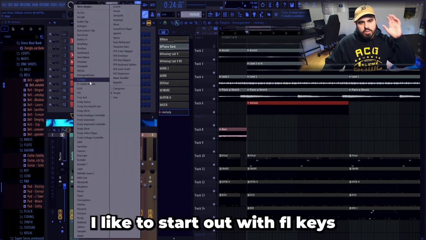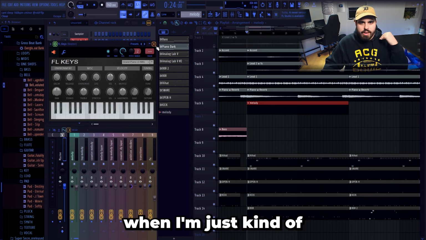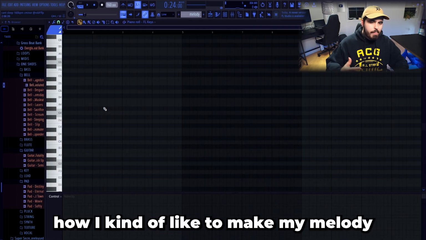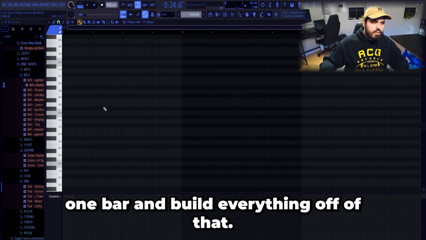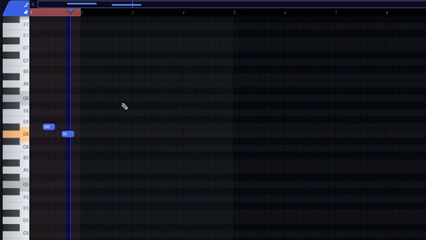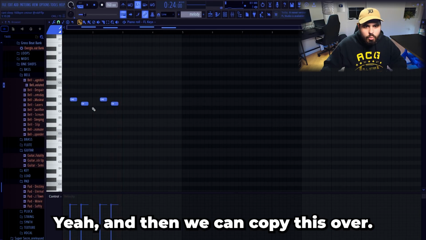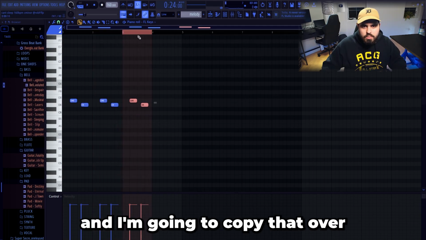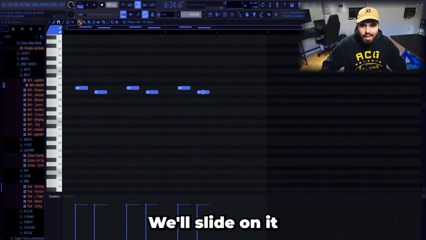So I like to start out with FL Keys when I'm just kind of freestyling ideas in the DAW, because that's how I like to make my melody. I freestyle 1 bar and build everything off of that. Yeah, and then we can copy this over. We got that A structure. We might rearrange it, and I'm gonna copy that over, and we'll spice it up. We'll slide on it.